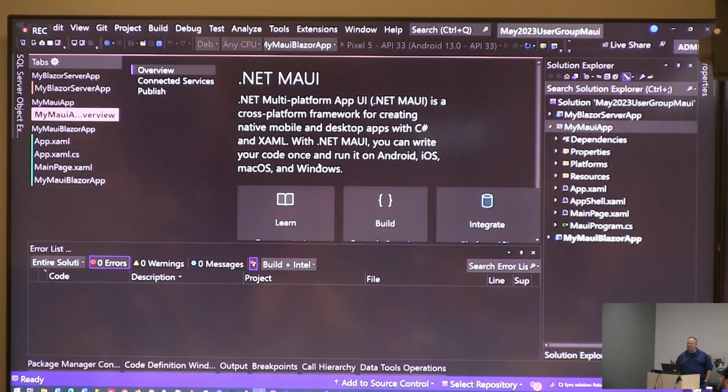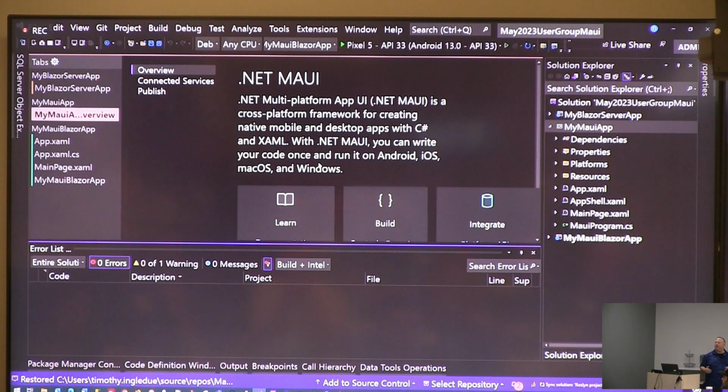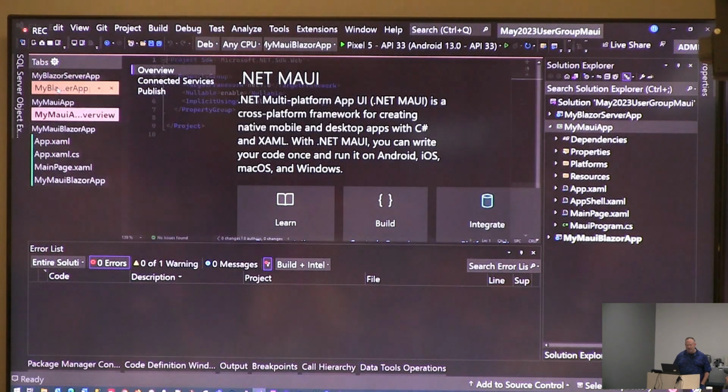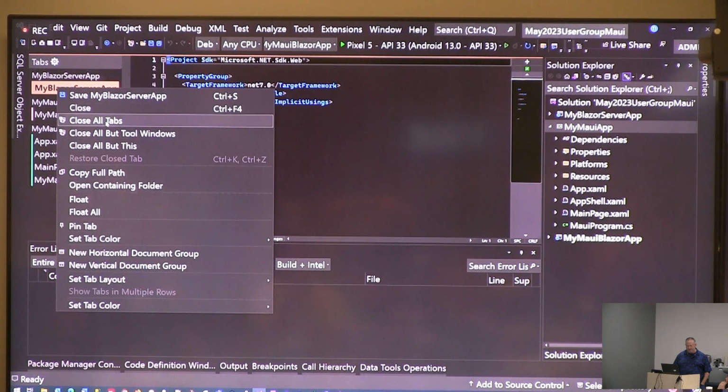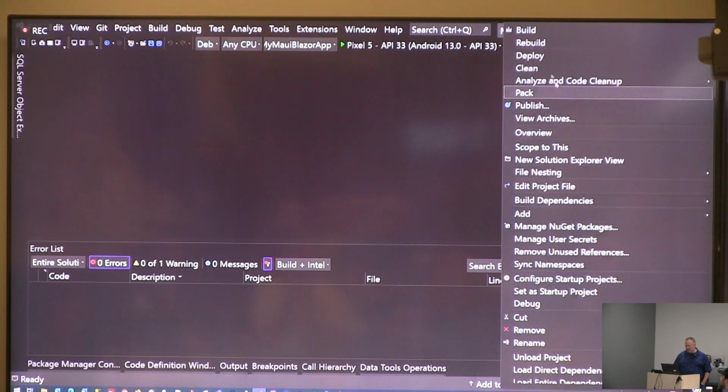So you get the splash page, which you normally get whenever you do a new project. The very last part of that says with .NET MAUI, you can write your code once and run it on Android, iOS, macOS, and Windows systems. Kind of a little bit more advertising than Microsoft is doing, in case you forget what MAUI is about. Kind of fun. Okay, I'm going to go ahead and close these other pages we have. Close all tabs. And let's go ahead and do a build.